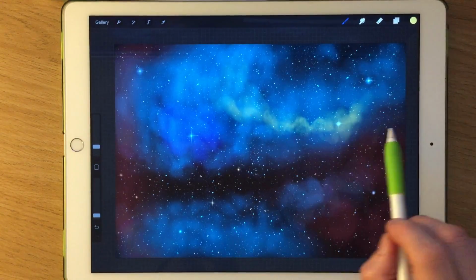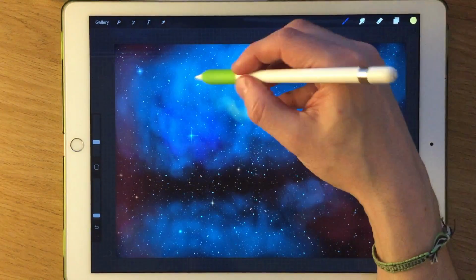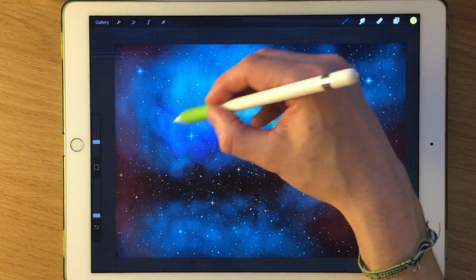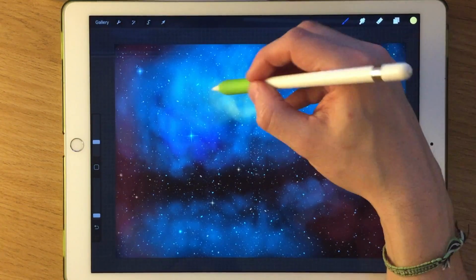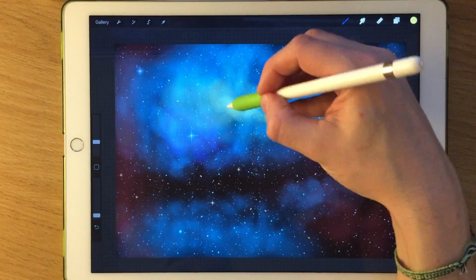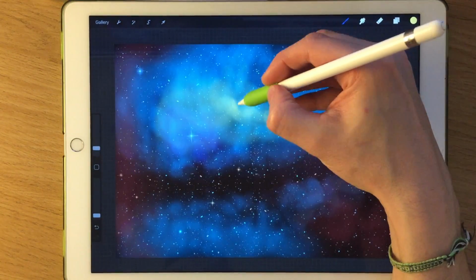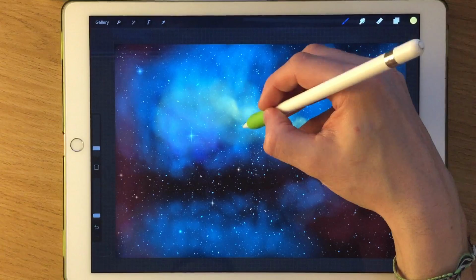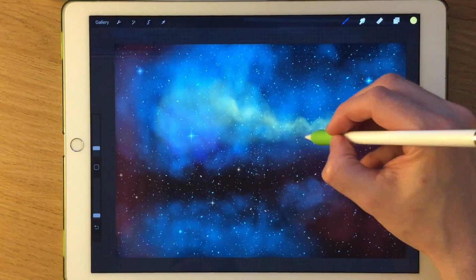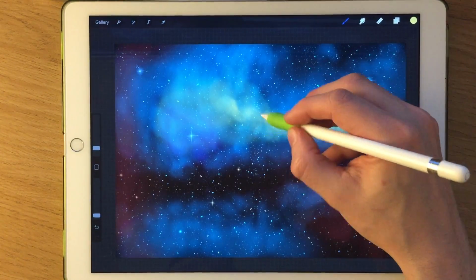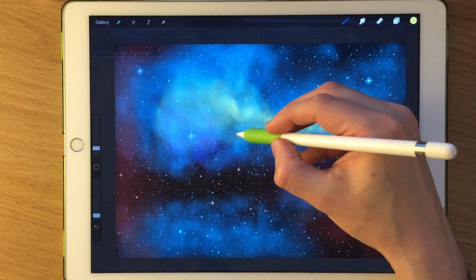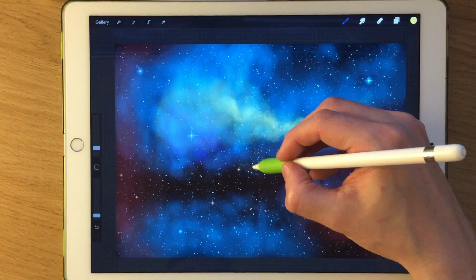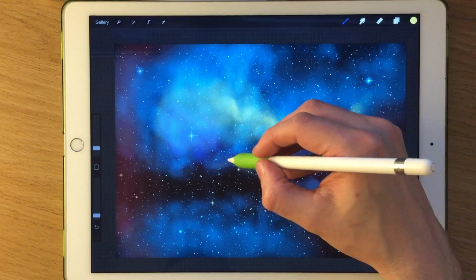So you can see now I'm applying yellow over the top in certain areas. It is changing the look of that blue to be slightly more green, and that's fine. So I want a bit of a focus, a bit of a concentration of the yellow here, maybe in this middle section, and then it fades out either side. Maybe there's another section down here.